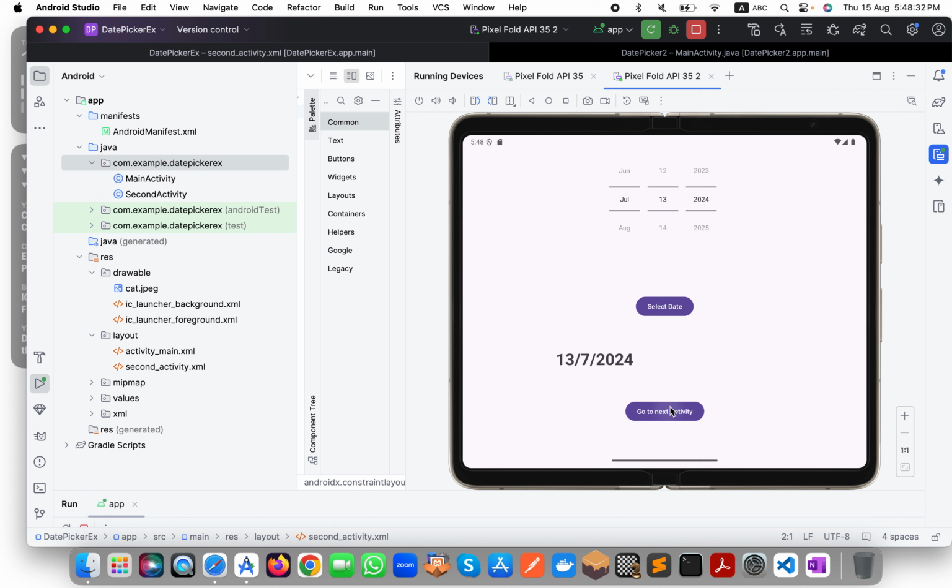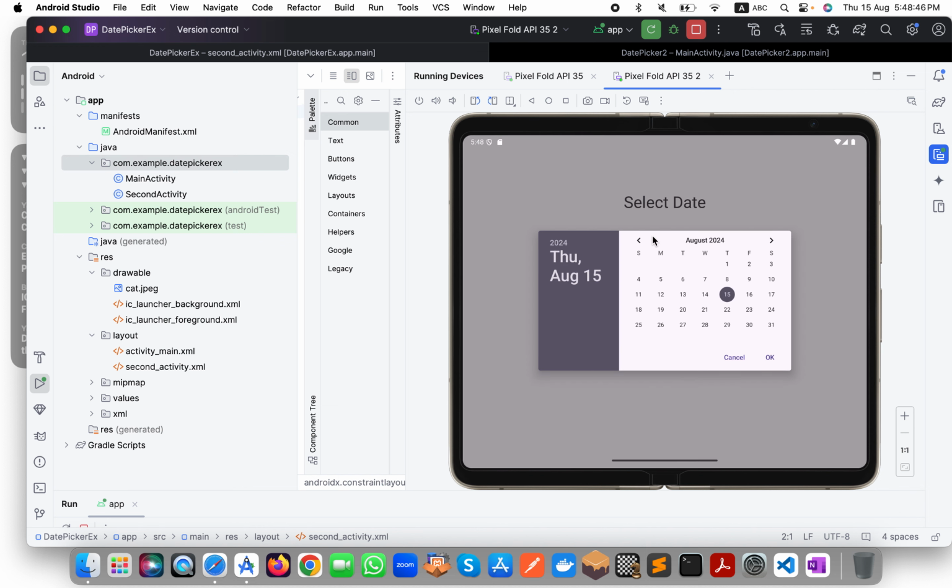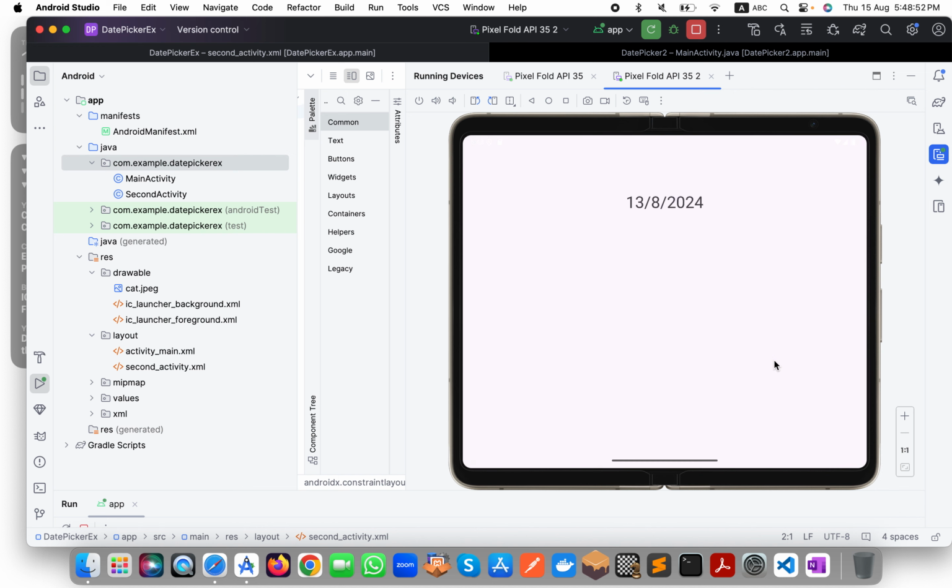Post this, I'll be going to the next activity, and we have one more way in which we can use the date picker dialog in our applications. So when I'm clicking over here on the select date, this particular date picker dialog should be visible, whatever is the value that I'm trying to select, and when I click on OK, the date should be displayed over here. So these are some of the multiple ways in which we are trying to use a date picker dialog over here. So let us see how we can go ahead and code this.